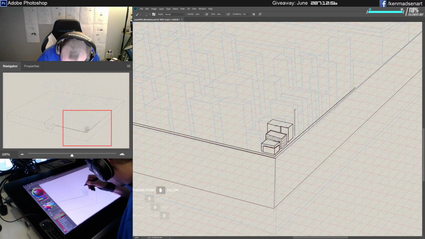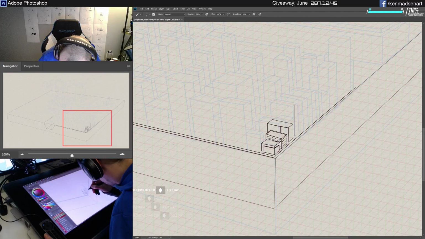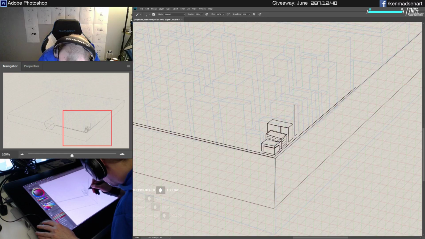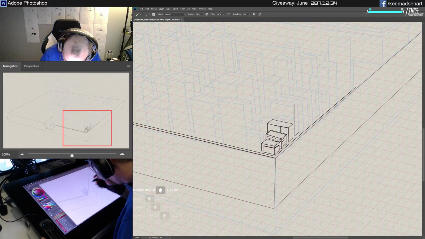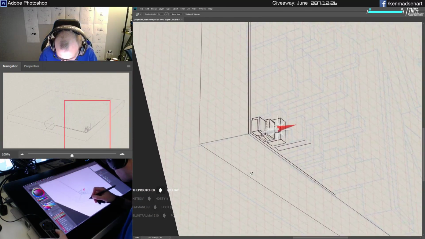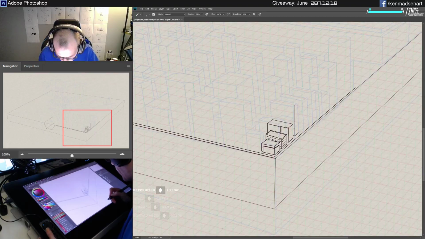Next one. So as you might have noticed, I am now really putting some room between all of them.